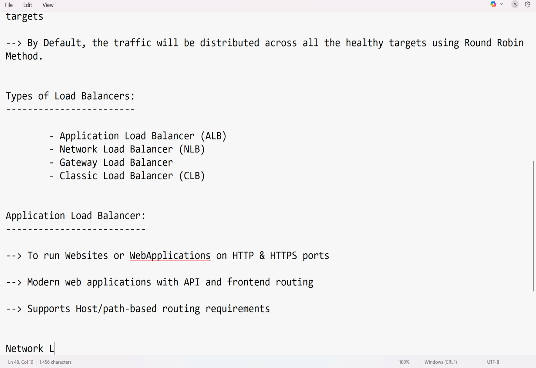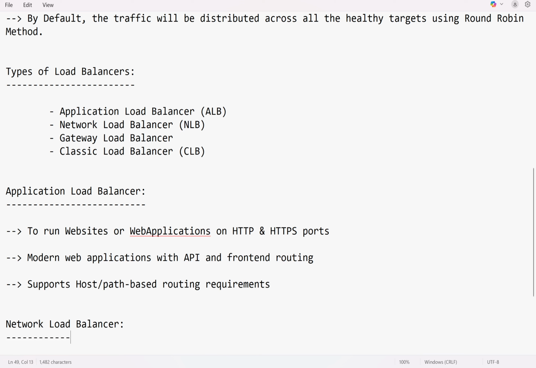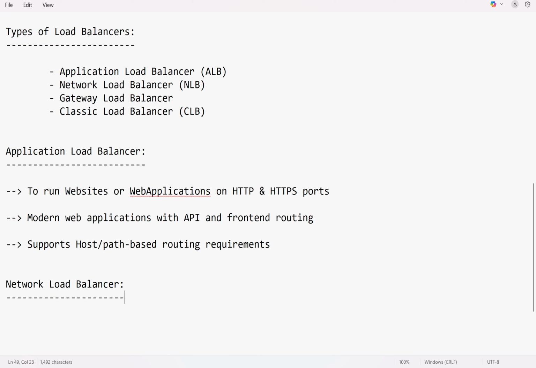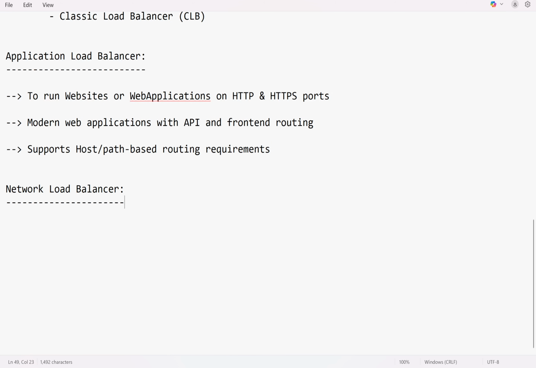Then the next one is the network load balancer, also called NLB. It supports TCP, which means all protocols, not only 80 and 443, but an application running on any port or using any protocol. So NLB supports TCP, TLS, and UDP protocols. Like the application running on any port, you can use the network load balancer.